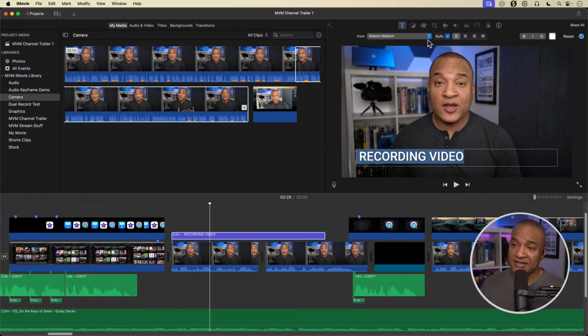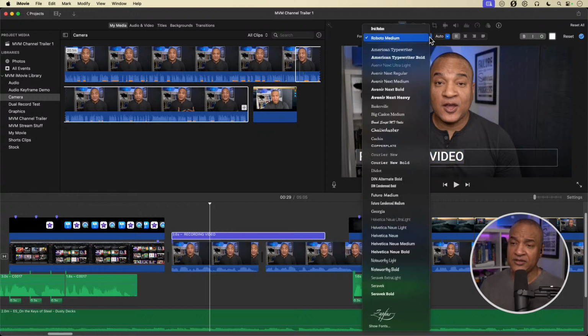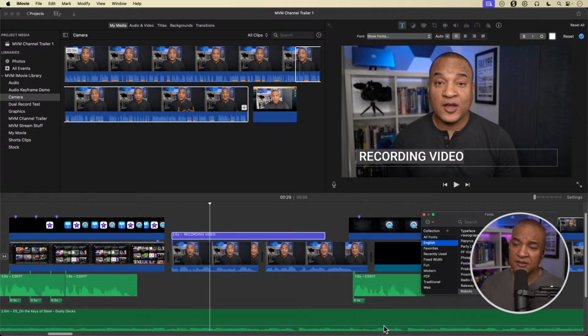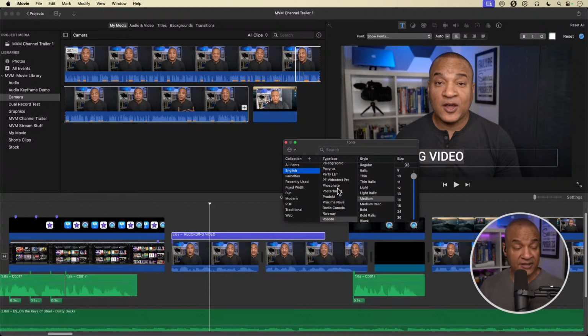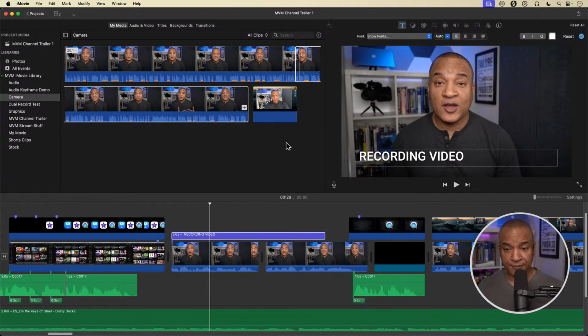You've got your font stuff. One little tip here with the Title Tool: if you go in here and you see, oh, I don't have the font that I want, go down to the bottom where it says Show Fonts. That opens up the Apple font picker, and now all the fonts of your Mac that you have access to are here for the Title Tool. Just a little tip, because I know people say, well, where's my Roboto or whatever? It's not here. Check that out. Little title tip.